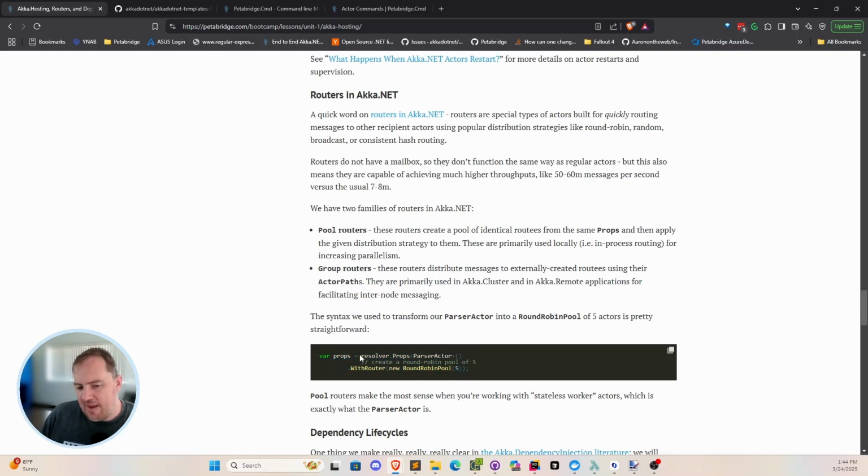So when we take these props created from this resolver.props method here and apply a router to it, it means we're going to get 5 of this actor plus a router on top of it, not just one instance of this parser actor. That way we can achieve a higher degree of parallelism. We can process that many more pages in parallel doing it this way versus what we could achieve before.